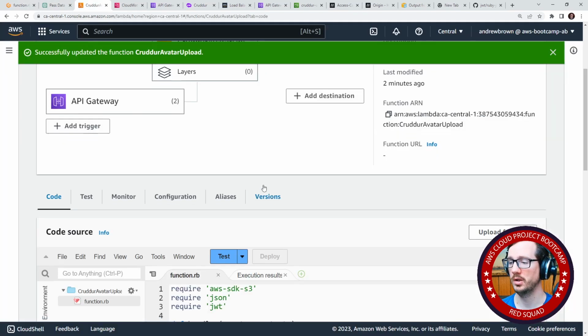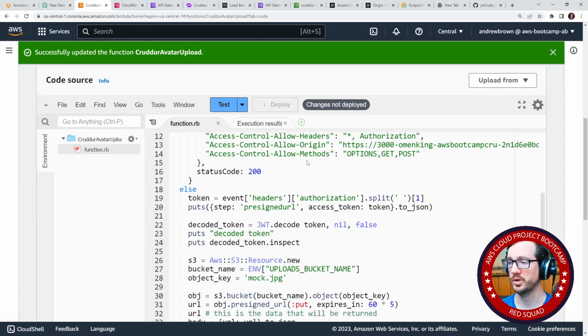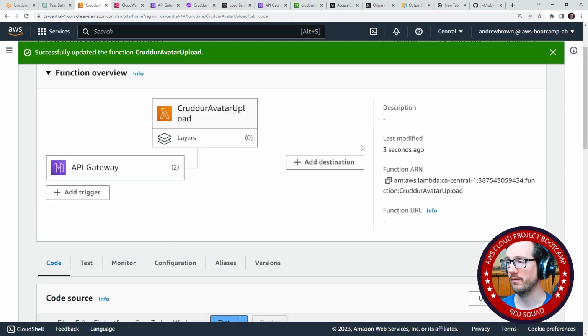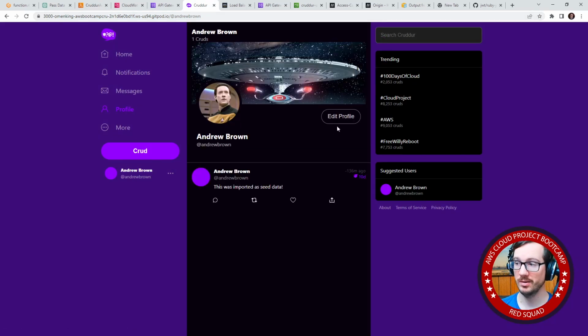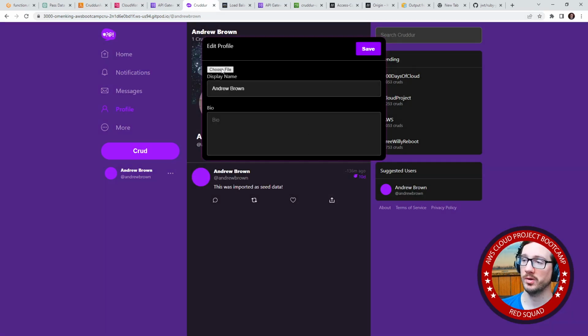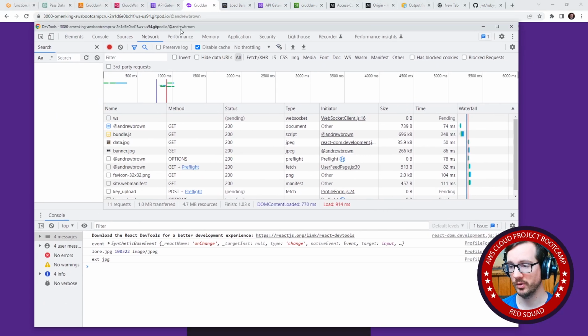We'll go back over here. We will update our code. We will deploy again. We will go give this another go. So we'll go back to our app, give it a refresh, even though we don't need to. We'll go to edit profile. We'll click choose file. We'll go ahead and upload. We'll go back over here. We'll take a look.